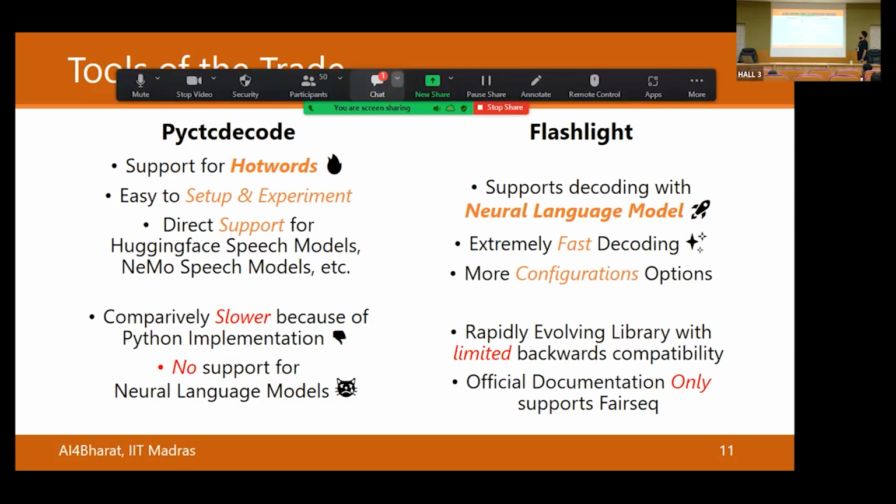They have released models in Flashlight. So it's a rapidly evolving library, but sometimes newer versions are not backwards compatible. So that is something we have to keep in mind. Also, the official documentation doesn't have support for Hugging Face models or NeMo models. So if you want to integrate that, we have to work around it.